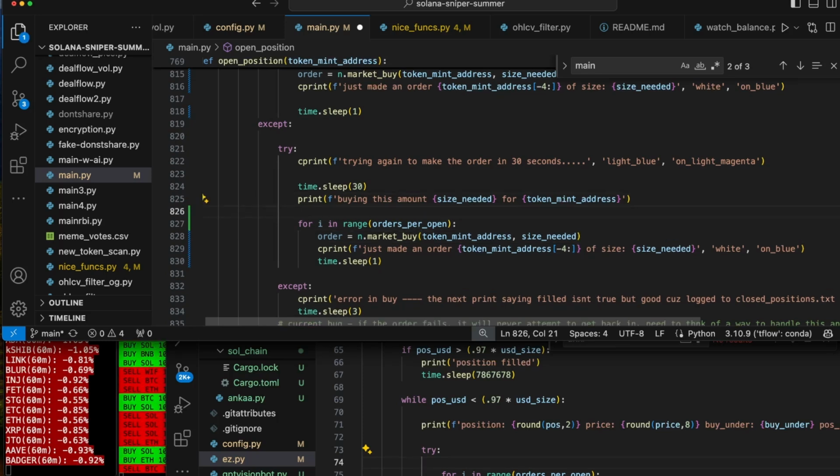So it spams the orders essentially. It says for I in range of open orders. So I have 3. I put 3 in there in my config. So it will go and make the order 3 times.